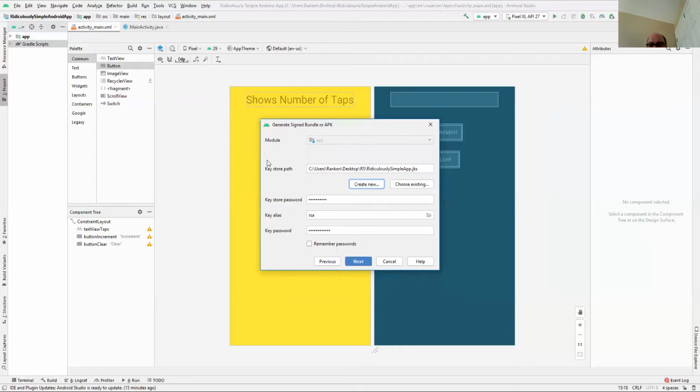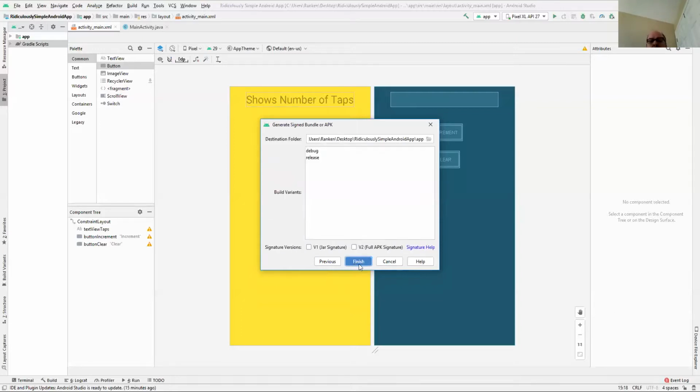If it has a problem here, it'll occasionally come up with an error box if for some reason when you put the password in and the confirm password, they didn't match. All right, so it's got all this stuff in there. Yeah, I'll tell it to remember my passwords, and I'm going to click next. Now it says in here, what do you want? Well, I want the release. I'm trying to release this to the Play Store. And I found it works better when you click both of these, the V1 jar signature and the V2 full app signature. So I've clicked them both, and I'm going to click finish.